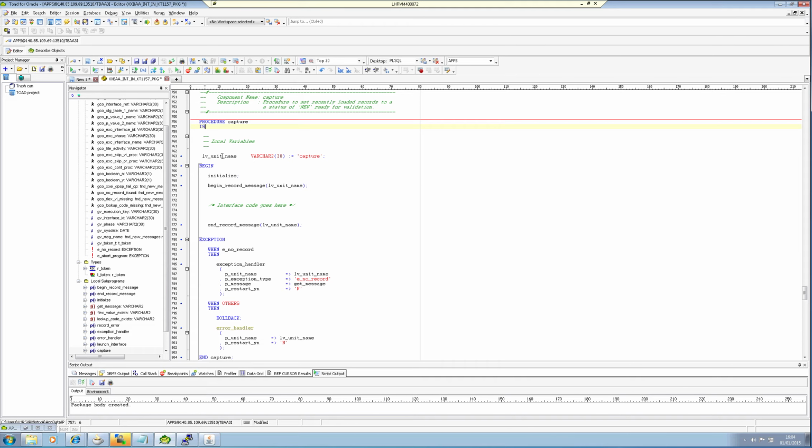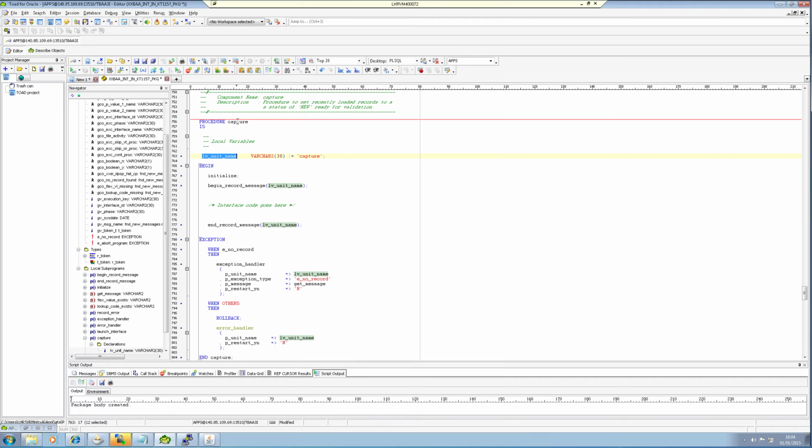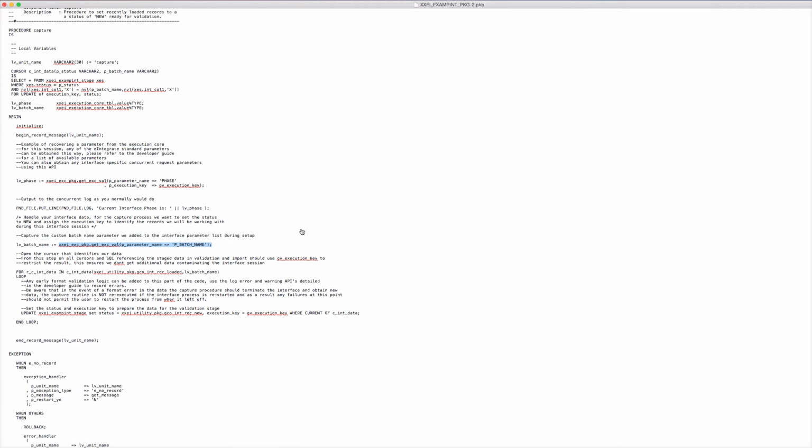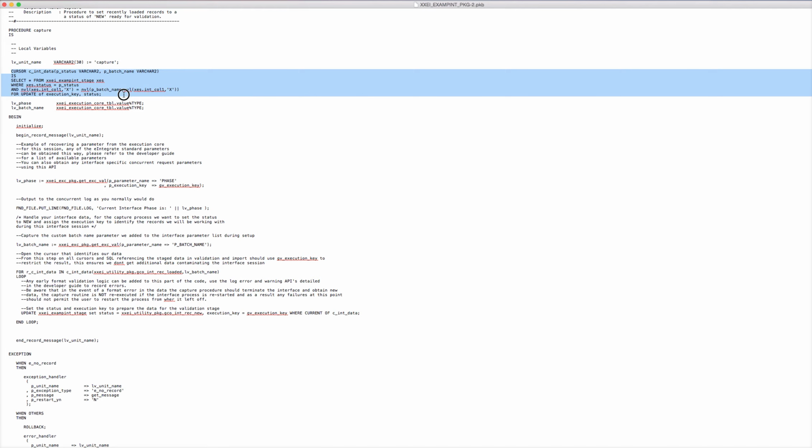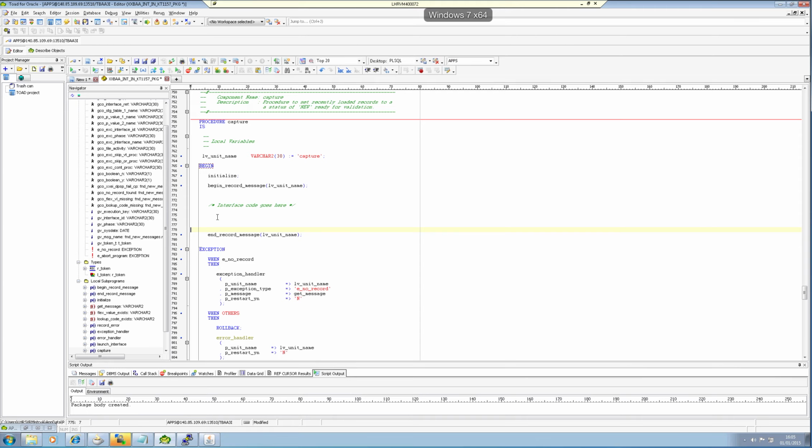Now, I've got some very basics going on here. The LV unit name is the name of your capture procedure, so that can be used for logging information as to where you fell over. The initialize call will call the initialize procedure to give you access to global variables, and some logging here in terms of beginning and ending your code. Now, I'm going to use the example package here in our capture procedure. The first thing that we're going to want to do is probably put together a cursor that selects data from our table.